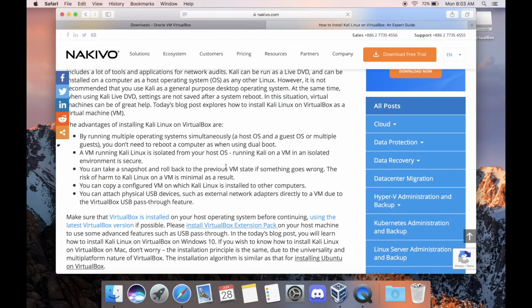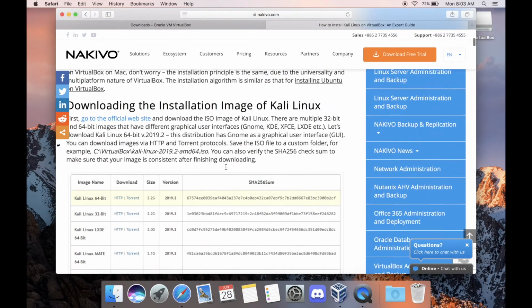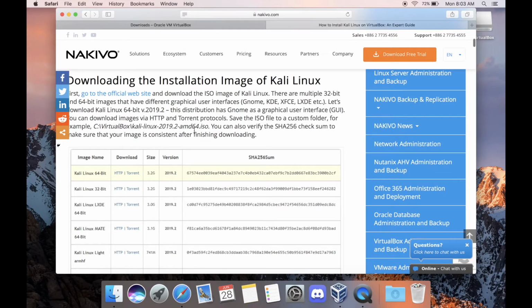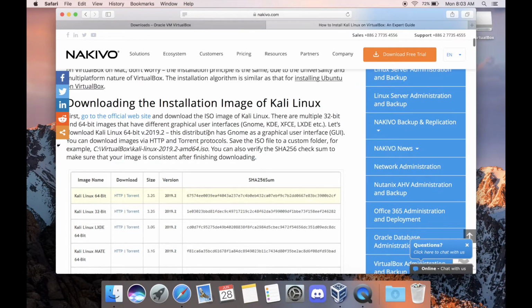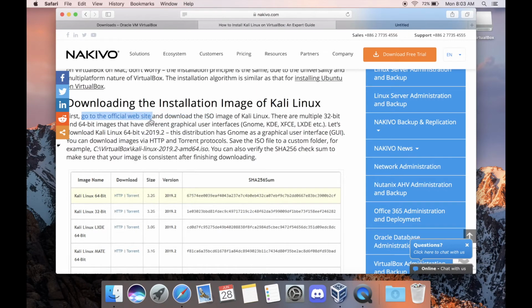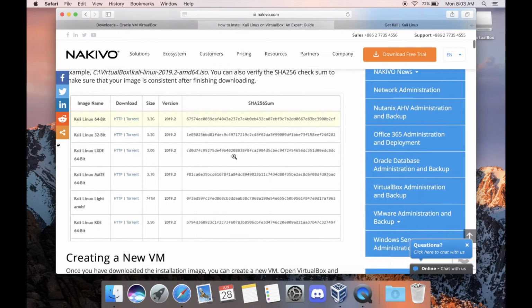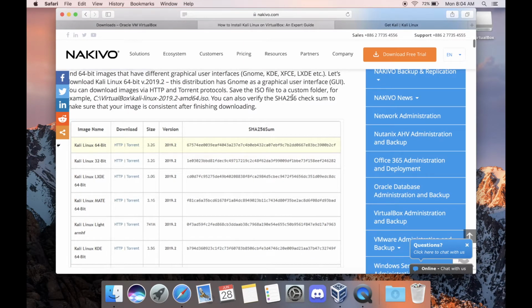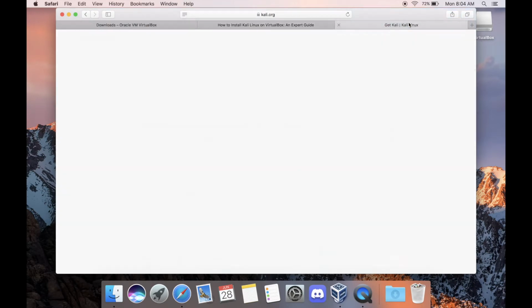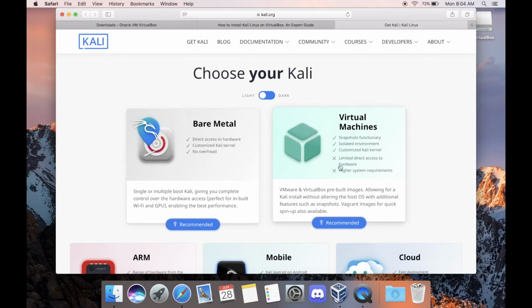So what they're going to do is download the installation image of Kali Linux. Okay, so we just want to download an ISO file. First we need to go to the official website. So I'm just opening the link in a new tab. Okay, so there we can download the ISO file. Kali Linux. Okay, save the ISO file in a custom folder. Okay, that's fine.